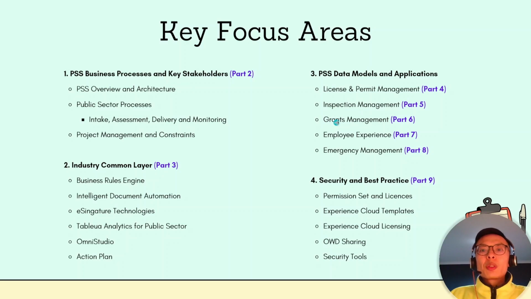And that wraps up the 5th video in our series. In the next video, we'll dive into PSS data models and applications for grants management, where I'll cover the data model and its use cases.